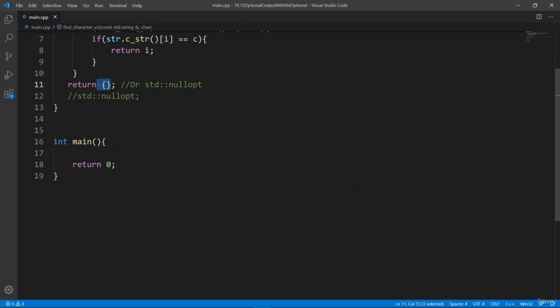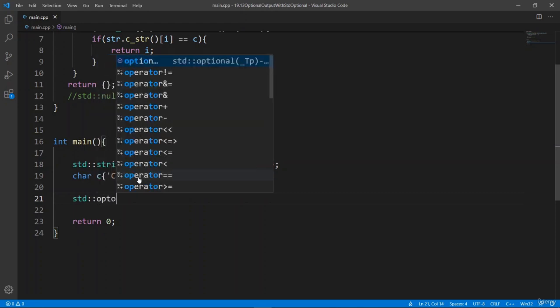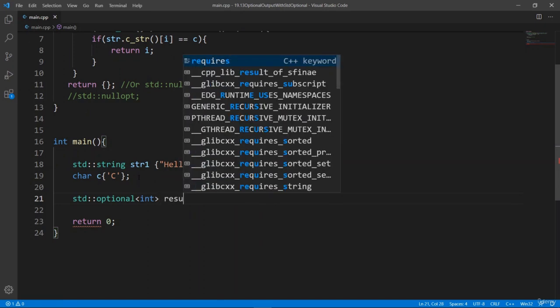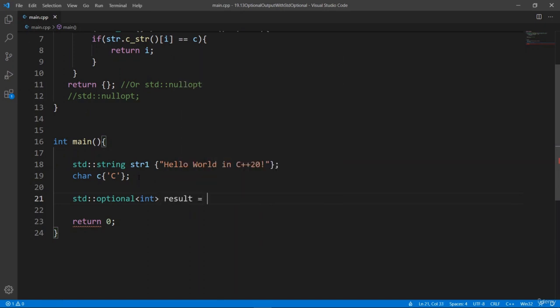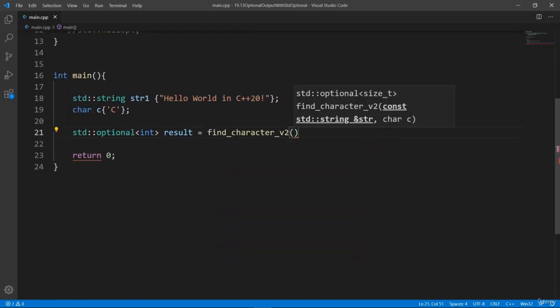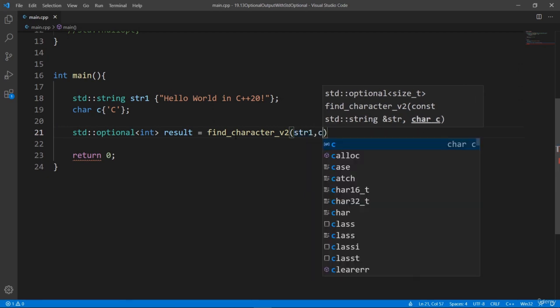Now that we have this, we can head over in our main function. We are going to set up two variables, which we are going to use to play with. One is going to be a string containing hello world, and the other is going to be the character that we want to find in this string here. We can go down and set up an std::optional variable, which is going to wrap around int, and we're going to call this result, and the value is going to come from our function call here. We're going to say find_character_v2, and what we want to search in is str1, and what we want to find is our character here, c.